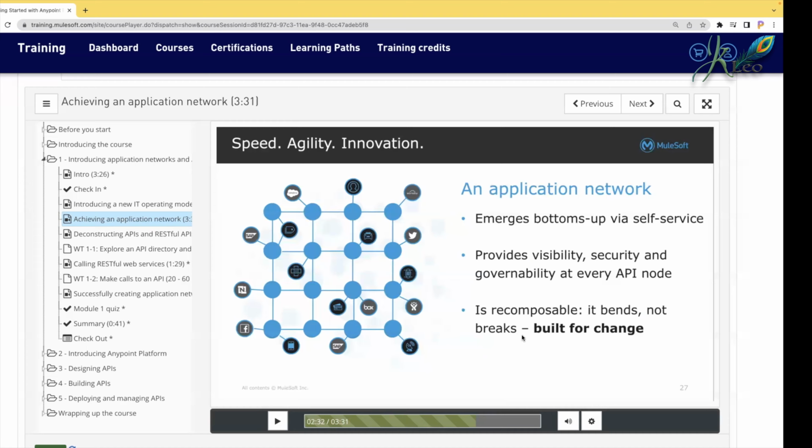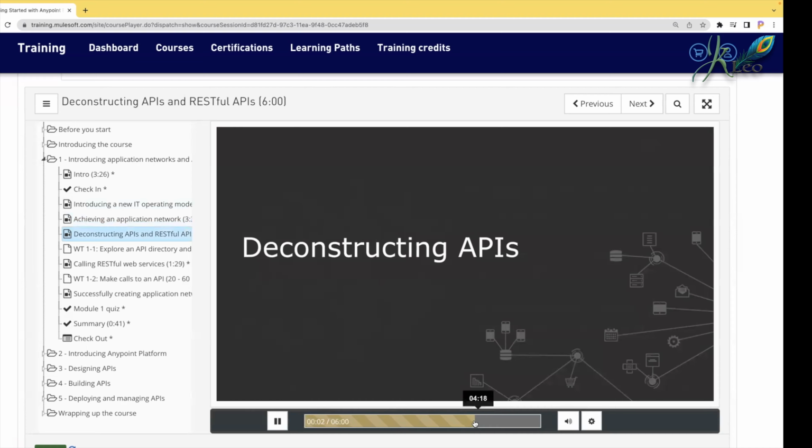So the best thing to say about this is it bends but does not break. If something happens, it's still possible to change or make it better, but it doesn't break like in the tightly coupled approach we spoke about earlier. Does it make sense? Yes. Okay.